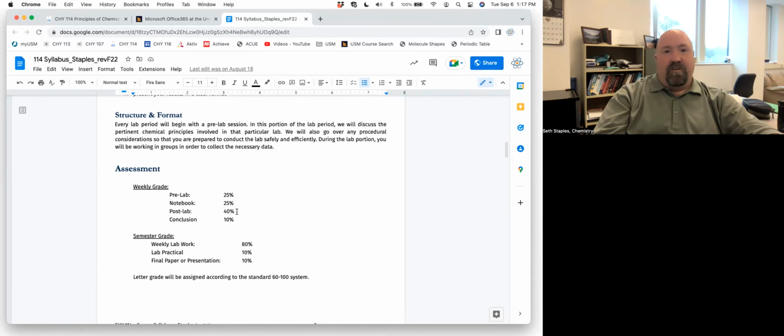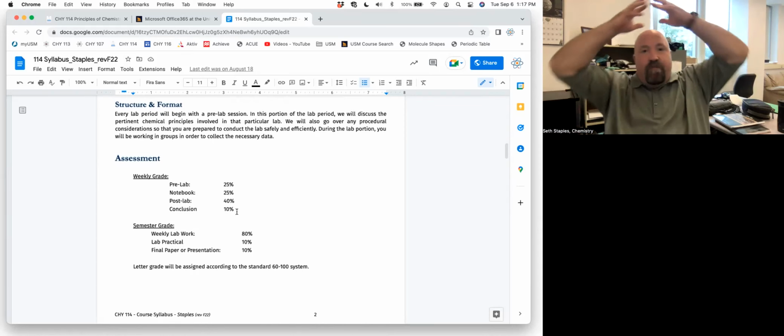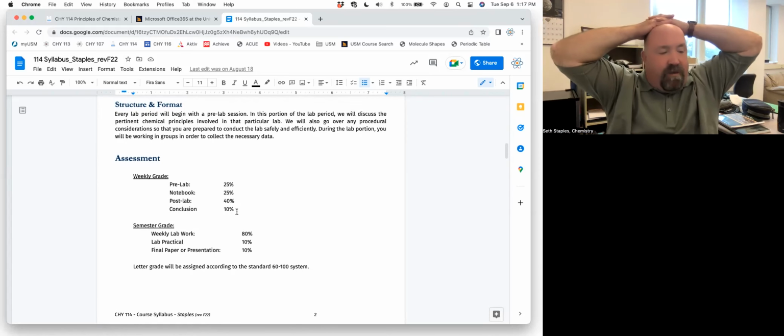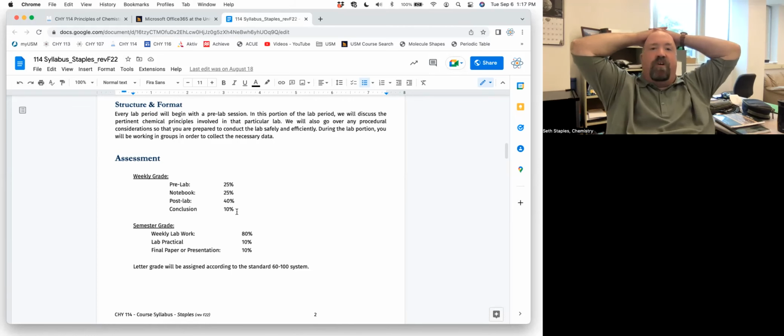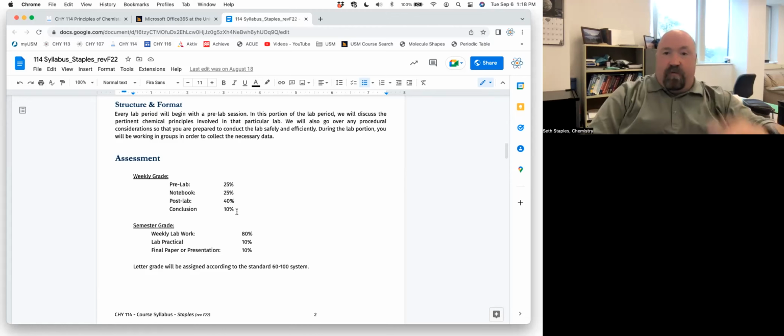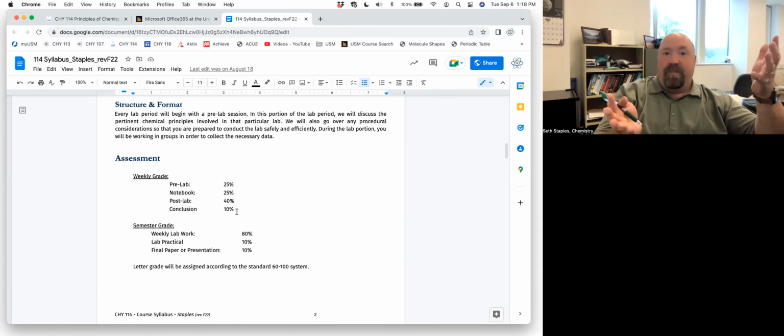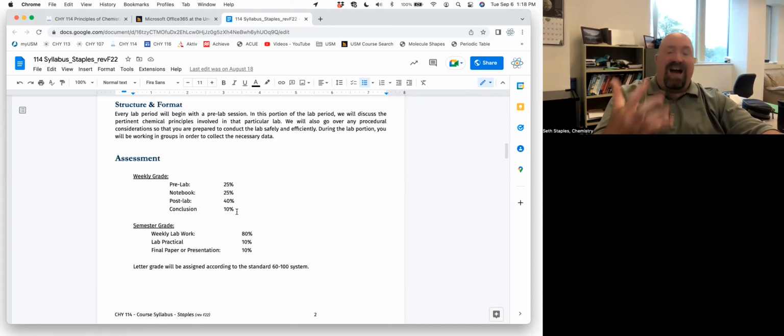What else from the syllabus do we need to talk about? So, the structure and format of the lab. Every lab period will begin with a pre-lab discussion talk in which I'll talk about some of the relevant chemical principles associated with the lab, talk about some of the various analyses that you're going to perform, and any procedural considerations. For a lot of you, this is the first time you've set foot into a lab like this. And so I'll be talking about how to actually take some of the measurements, how to work with some of the software that we're going to use, how to use some of the glassware and so forth, and really looking at the tools that we're going to use.